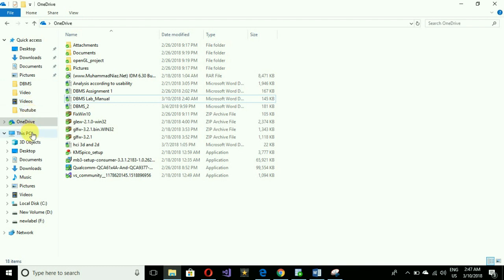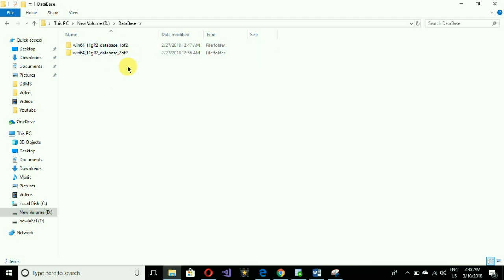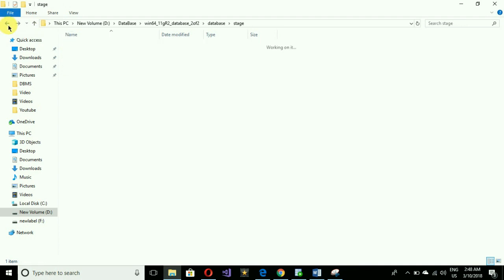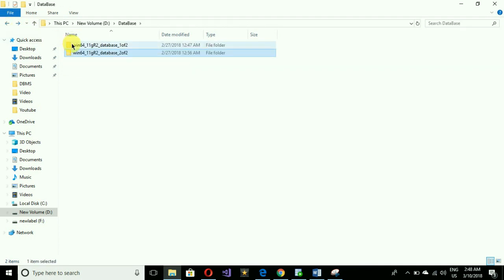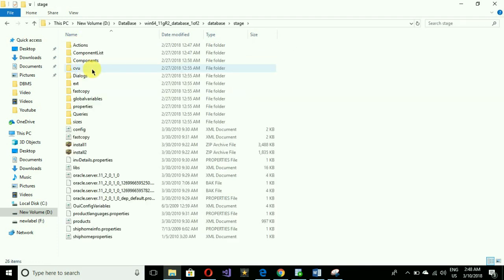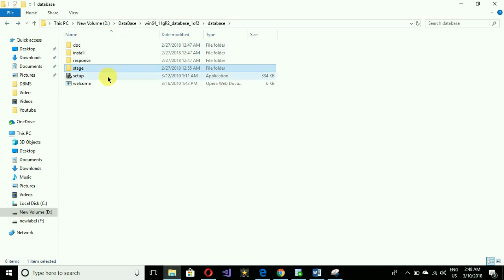I have my files in my disk in a folder called database. I have extracted both files, which were zip files. Go to the second file, database, stage, components, and copy all the files, and go to the first folder, database, stage, components, and paste them here. After pasting, go back and click on the setup.